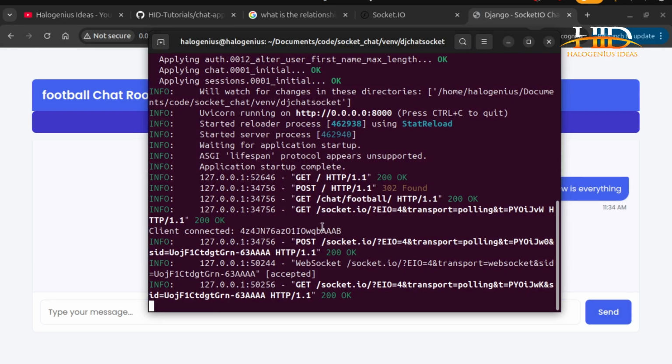What is happening under the hood? If you come here now, you can see this is what is happening under the hood. It has accepted that particular WebSocket connection. Now I can transport messages from this particular client to the backend. The backend will now decide the appropriate clients to broadcast that message to.